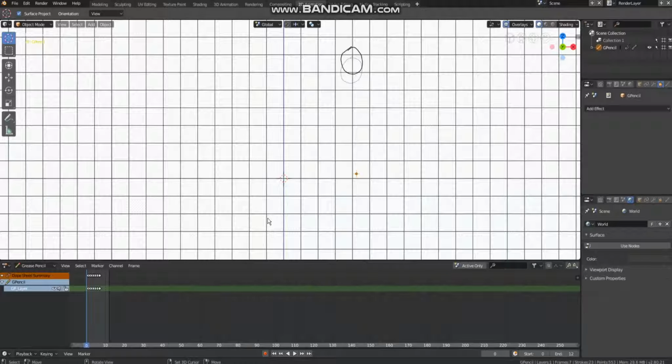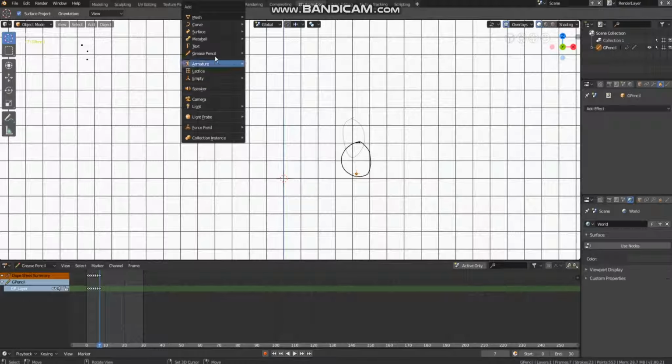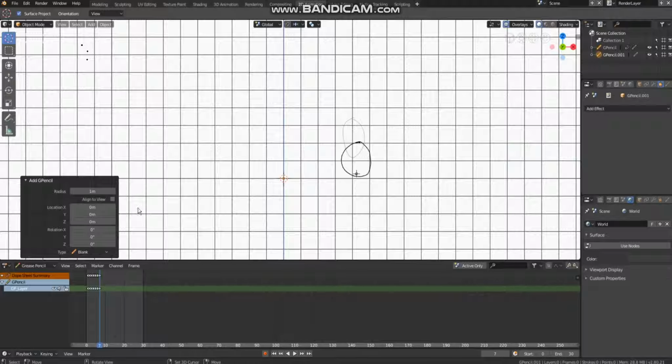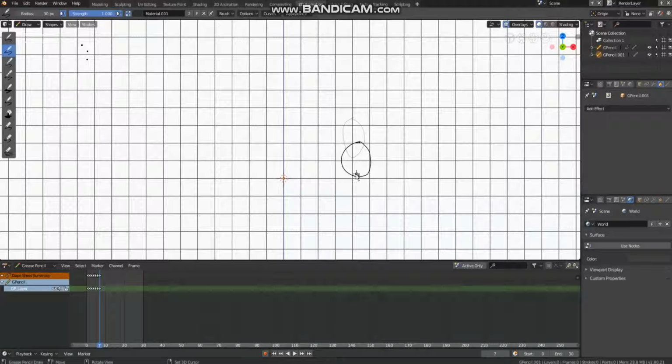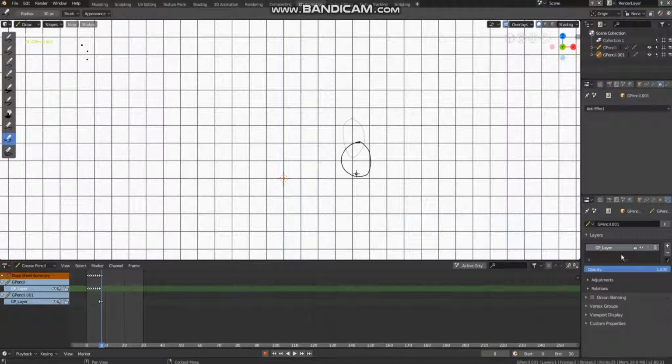So now I'm going to add something else. I'm going to add impact. I'm just going to give it to frame 30. Shift A, grease pencil, blank. Surface. Draw. There. Next. Going to the next frame. Erase it out. Oh yeah, also turn onion skinning on.